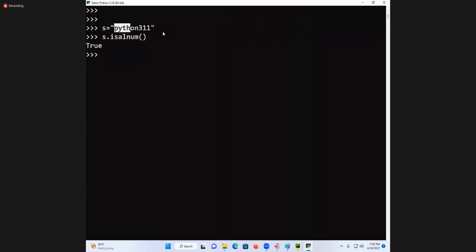This is containing both of them. S is equal to, what am I writing? Only "Python" I will write. S dot isalnum, true. Now I will write it. S is equal to what here? The answer is what? True. Are you following me?